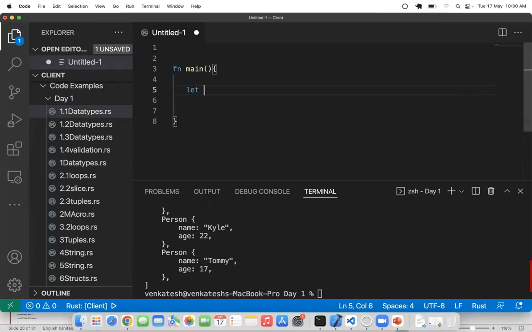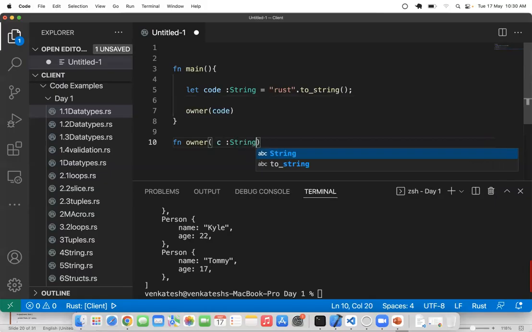Okay, now let me write down something: name, code, colon. I've written it as String, is equal to, so I'll write it as Rust dot to_string. Now, what I'll do here is write a function called owner, and I'm passing here code, and I'm writing another function owner which will receive this c colon String.